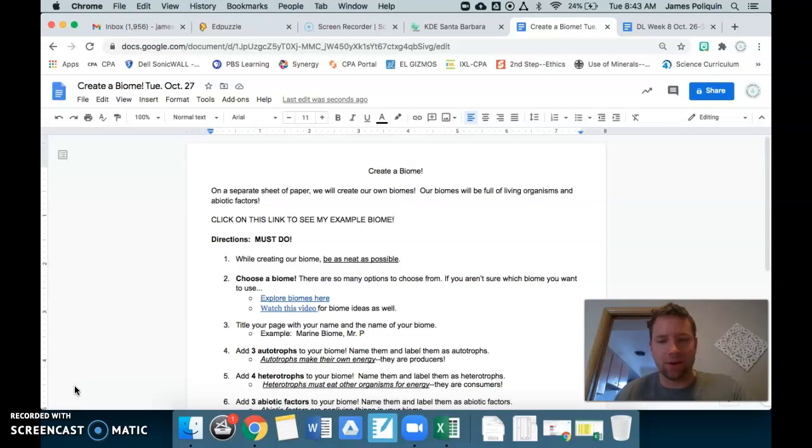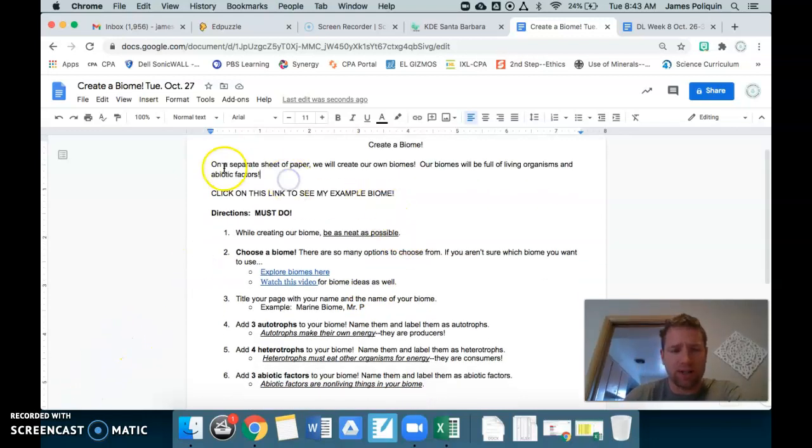Today's assignment is getting posted a little later because I needed time to draw what we're doing today. So, as we saw in our directions, on a separate sheet of paper, we'll create our own biomes. It'll be full of living organisms and abiotic factors. Okay? Click on this link to see my example biome. This is the video I'm making currently, so you'll have a little link that you can click on.